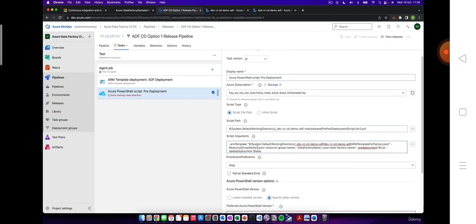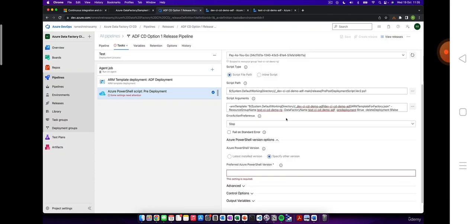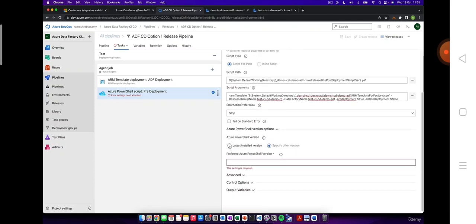So I'm going to just key in the resource group. That's going to be the test CICD demo RG, I think. And let me also specify the data factory name, which is test CICD demo ADF. And we can leave the pre-deployment as true and the deployment as false. So the last thing we want to specify is the PowerShell version. We can go for the latest install version on this agent. That's everything, so that's all done.